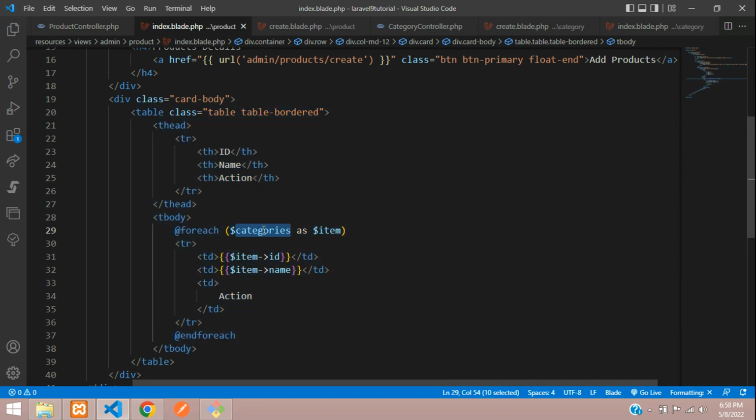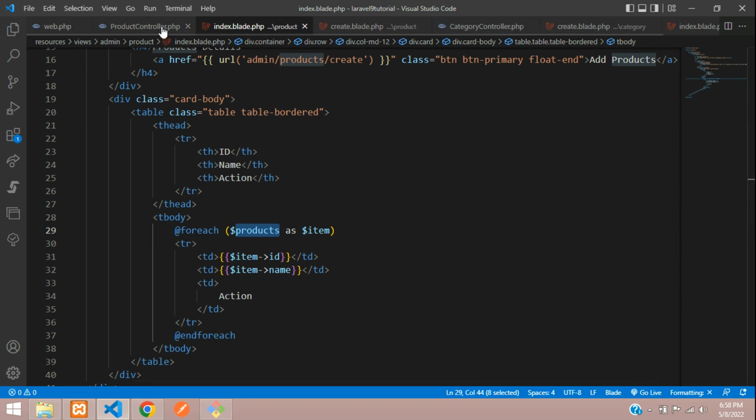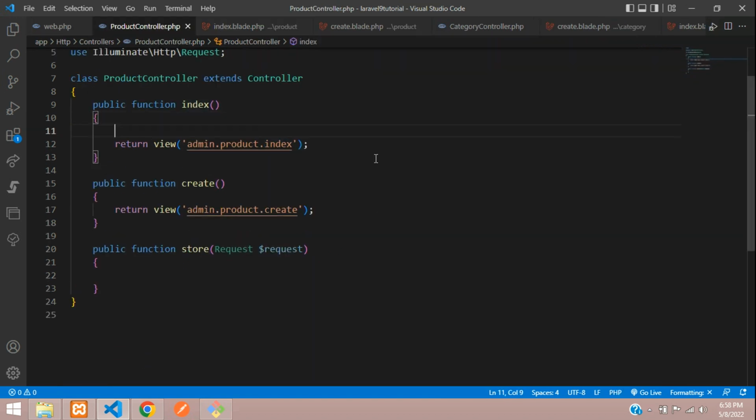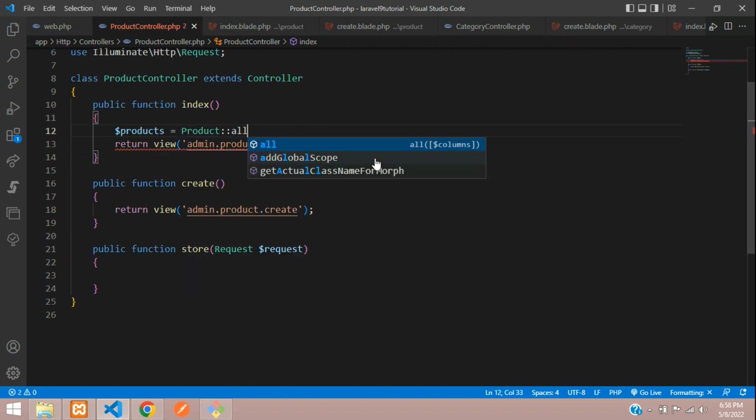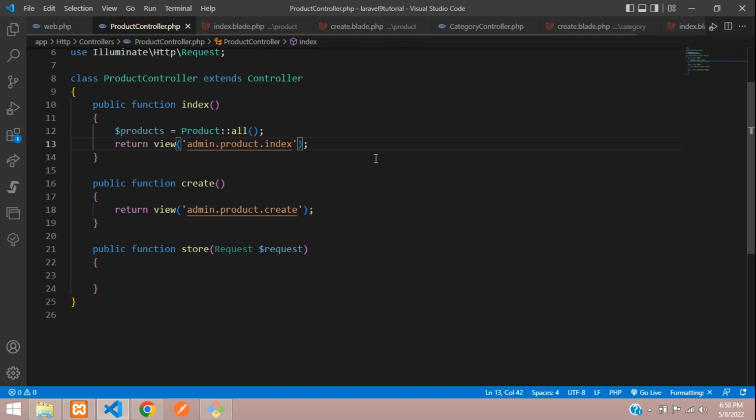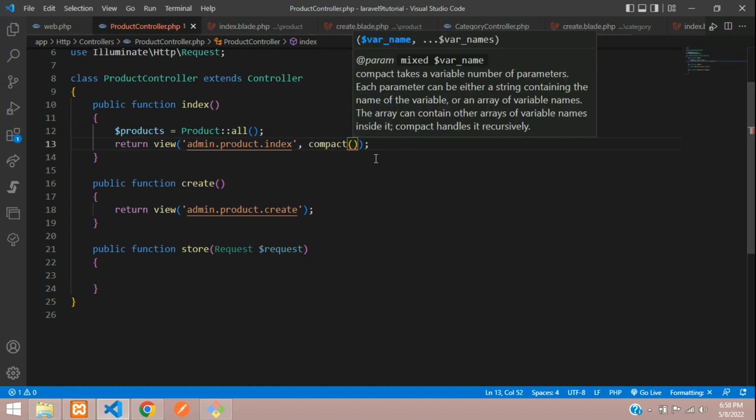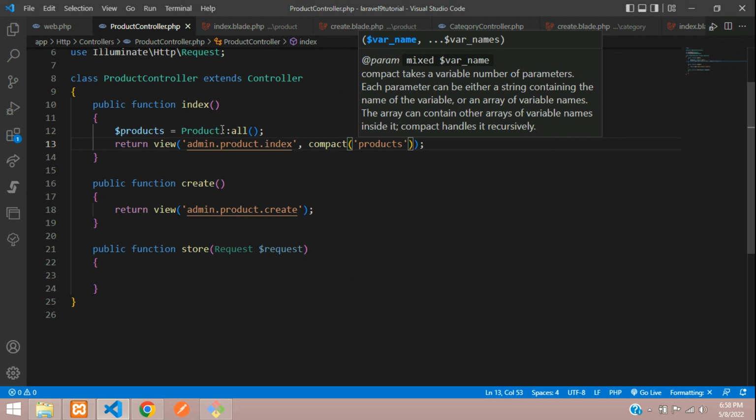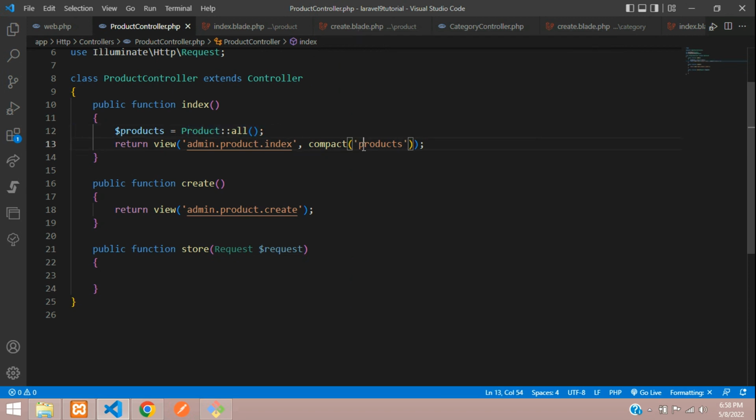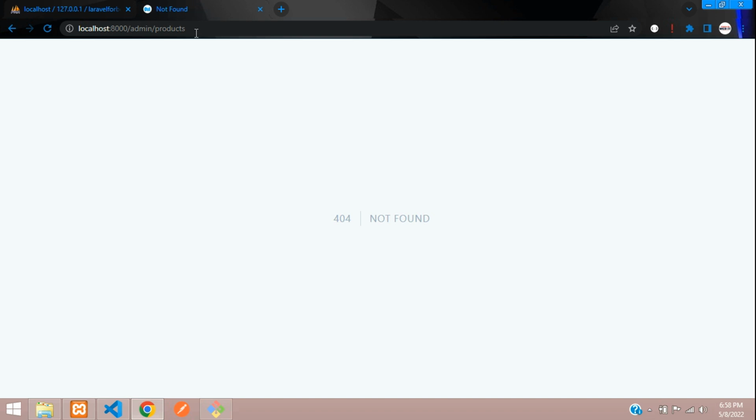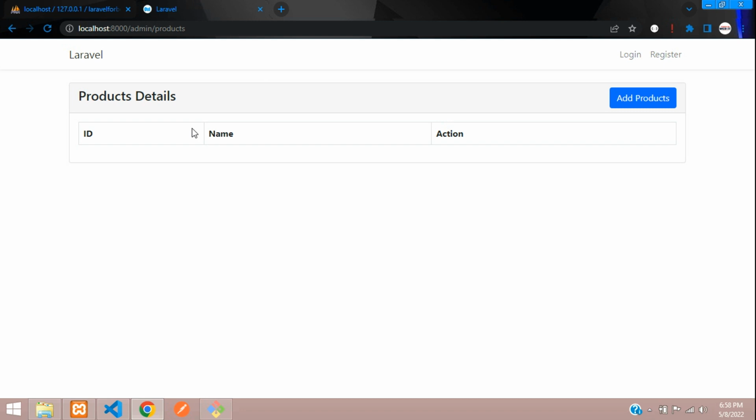Okay, so here you set your products variable, and then go to your controller, ProductController, at the index function. So here you are going to create a products variable and call your Product model, where you will get all the records from it. And now let's use the compact function, send the products variable, so you can access all the products data. So now let's check the output of it. Let's refresh. Perfect. So you get the design, and there is no data of products, so it's not displayed.